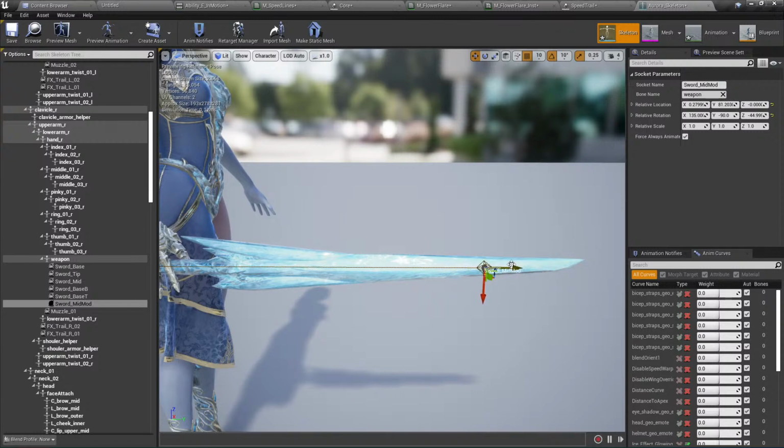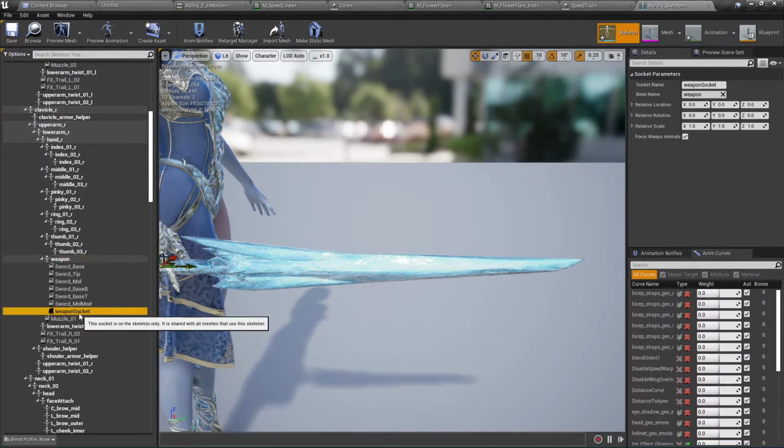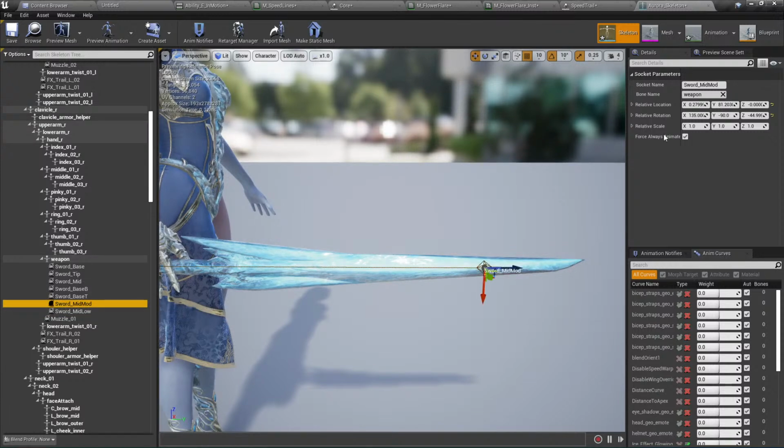No, yeah, I need to make another one. Sure. One more socket. Sword meat. Yeah, sword meat low. I'm just gonna have to rename everything afterwards. Just copy the rotation this time, I think. We can just adjust it.